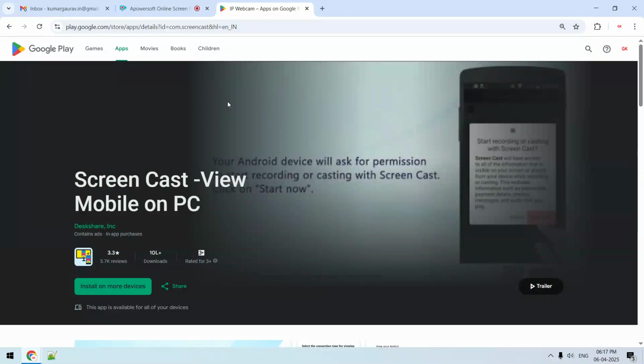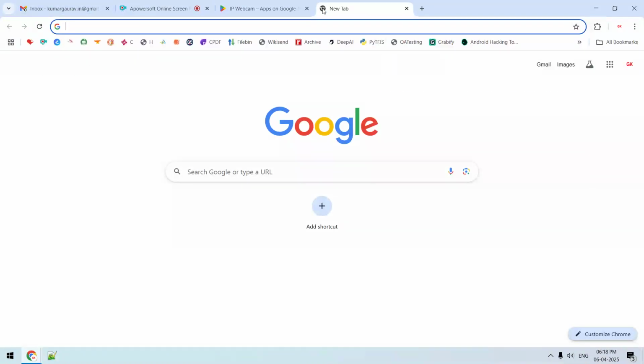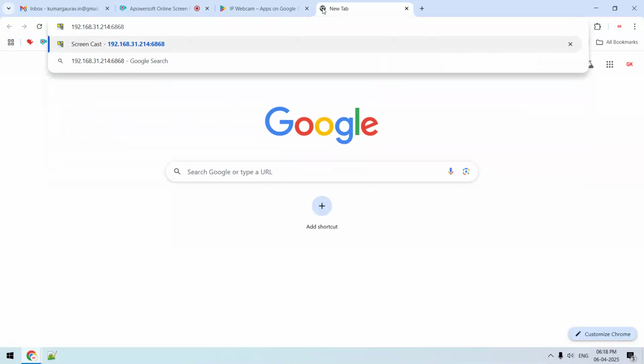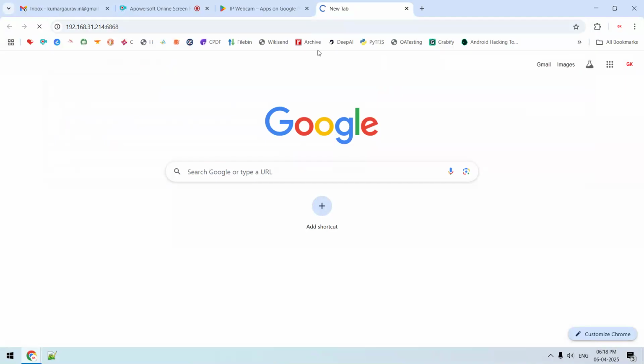Okay, so it will give me the options. So a local IP address will be generated. Okay, start now. Now this is the URL: 192.168.31.214:6868. So this IP address will be generated by the app that you have installed on your mobile phone.